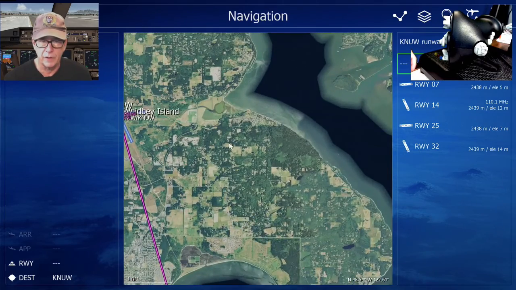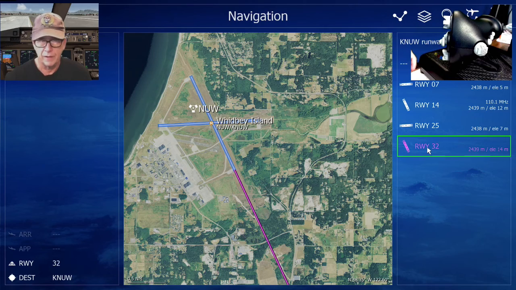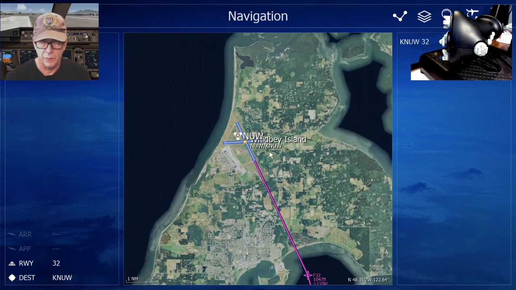Let me just zoom in here so it's highlighting the runway. Now I'm coming directly in here, so probably runway 32 is the best one. That's probably 32. There we go. So you hit that, runway 32. That's more direct. I don't have to do too much circling of that airport.